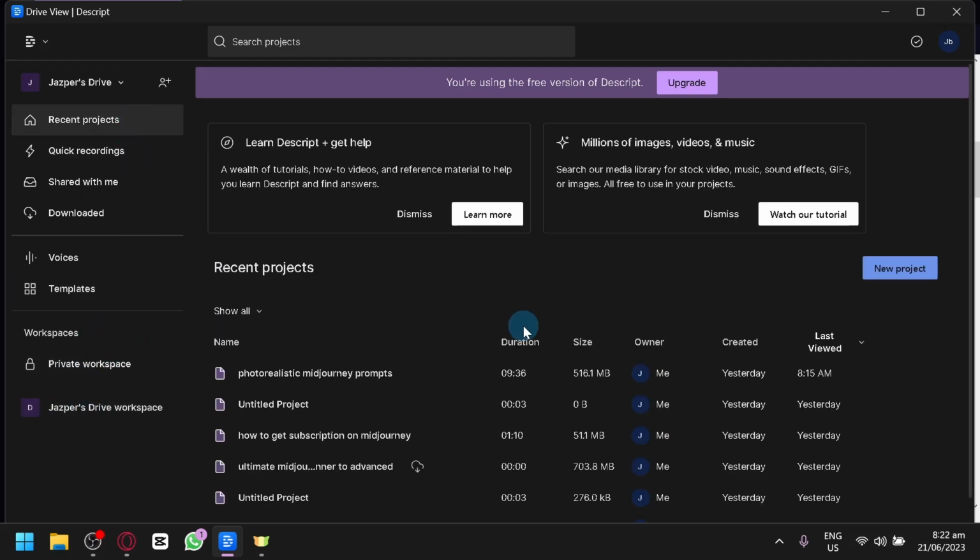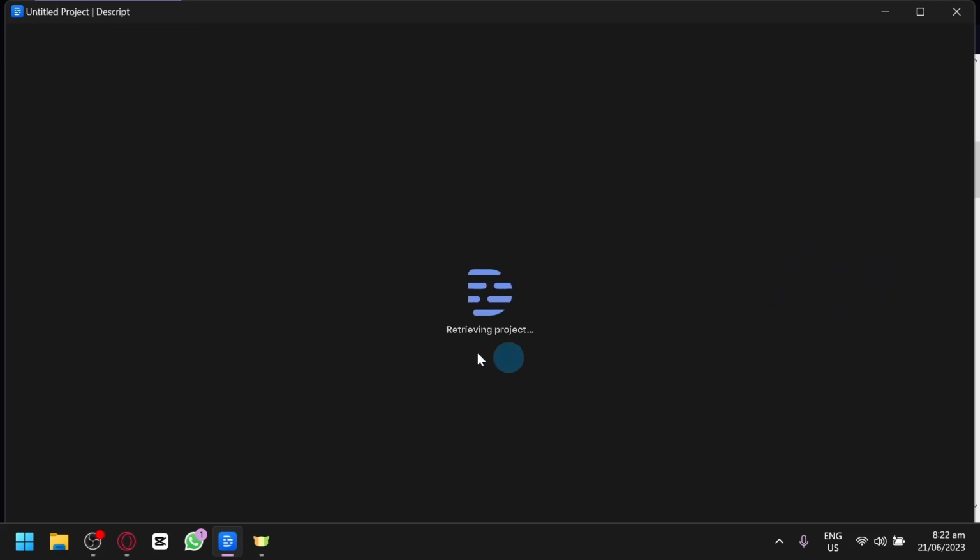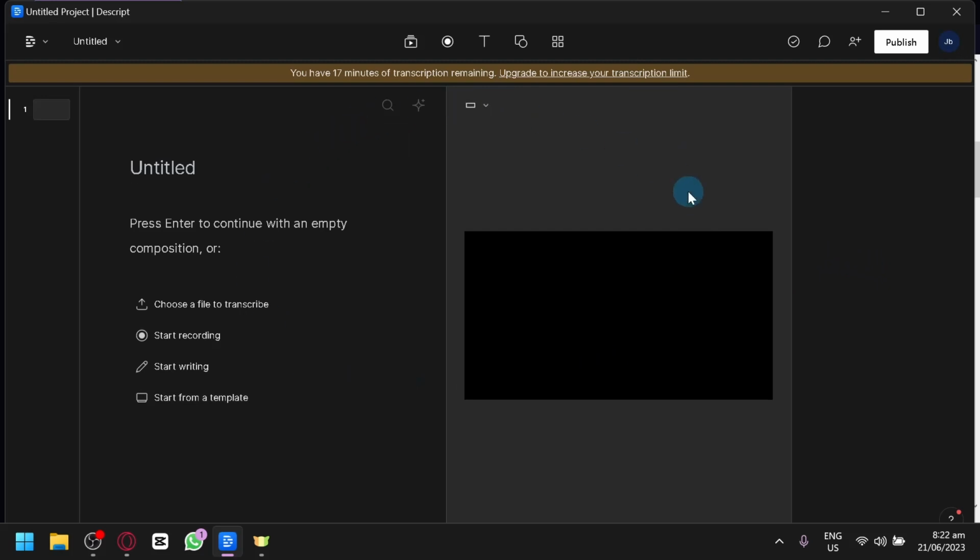Now, how do you use the automatic transcription in Descript? It is very simple to use that feature. All you need to do is click on New Project over here, and after this, it will create a new project for you to start on. As you can see here, you can choose a file to transcribe, start recording, start writing, or start from a template over here.